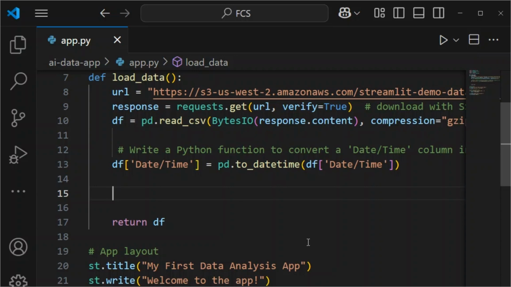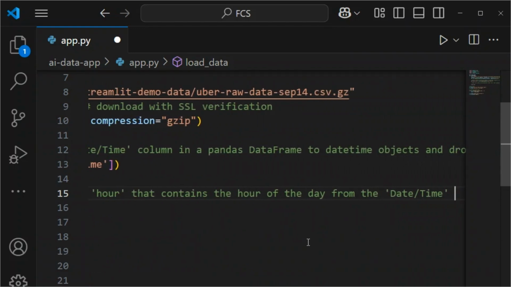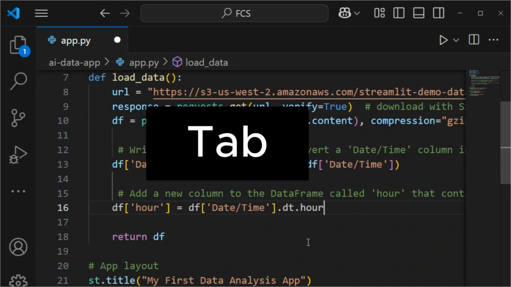Next, let's create a new column for the hour of the day. This is a useful feature for our analysis. Again, we'll just write a comment and let Copilot handle the syntax. We want to extract just the hour from the date-time column we just created. Add a new column to the data frame called hour that contains the hour of the day from the date-time column.